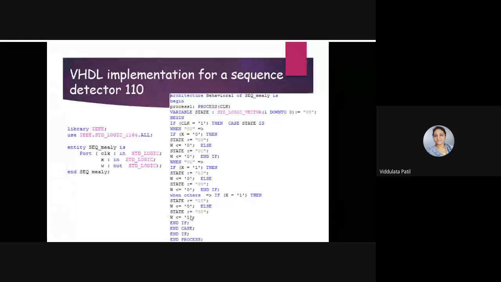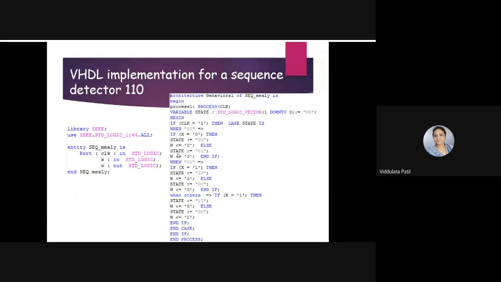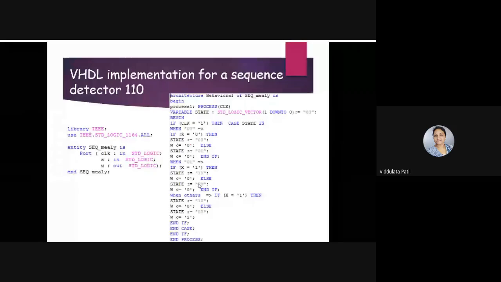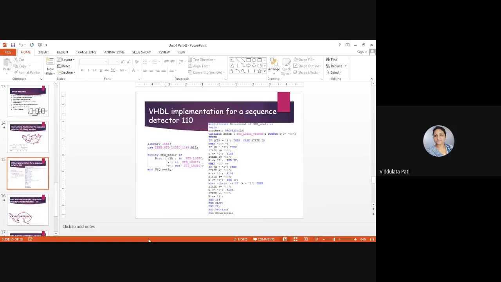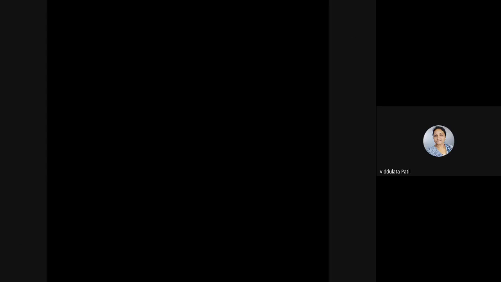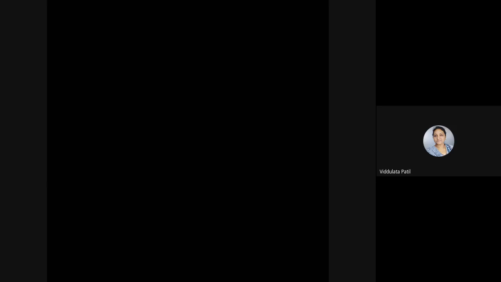So this is the end of this if statement, then the end of case, the end of the outer if, the end of this process, and then the end of the architecture. So this is the VHDL code for a sequence detector for the sequence 110. Okay, if anyone has any doubt about this code, they may ask.